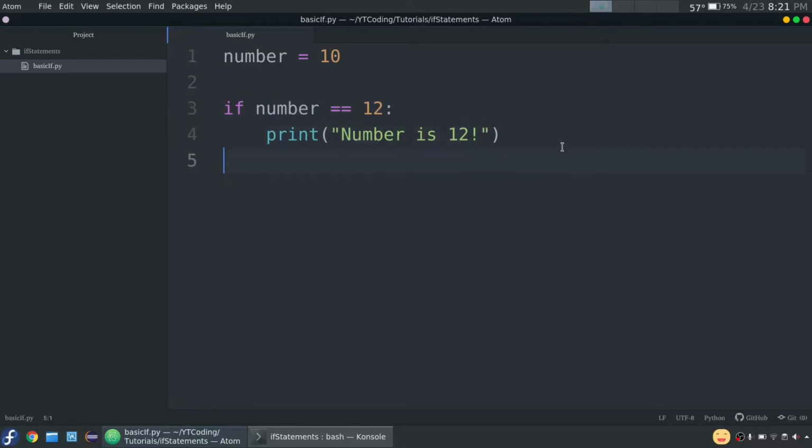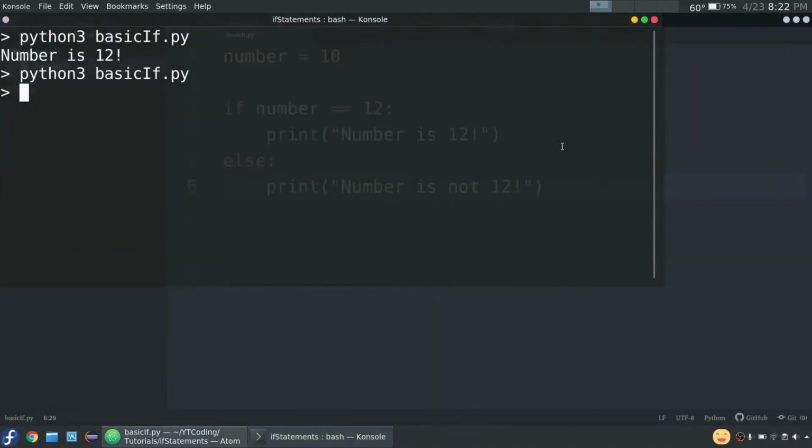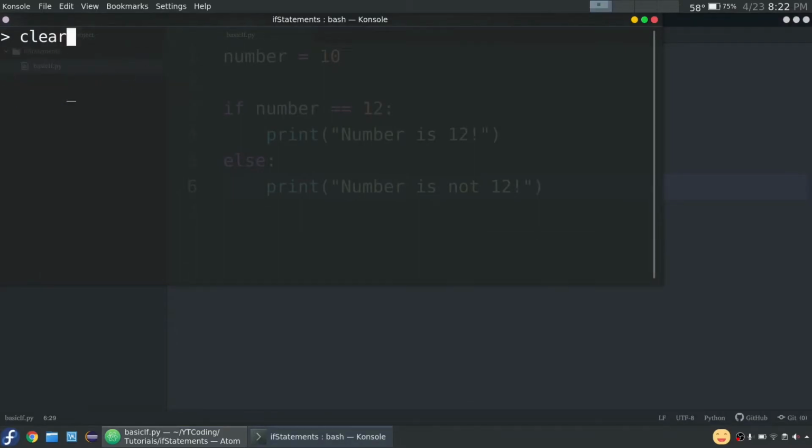So now what if you want something else to run if it isn't correct? Well, you type in this, else. Then you can type anything you want in here. So let's print number is not 12, again, not a great typist. And then we'll run this. And you'll see number is not 12 because number is 10.